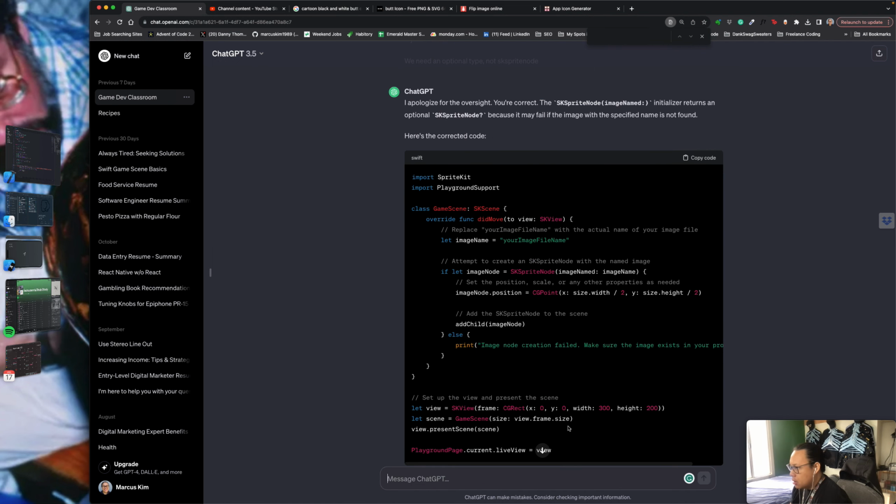on the screen. Okay. I apologize for the oversight. This is what GPT is saying. So I apologize for the oversight. You're correct. The SKSpriteNode image name initializer returns an optional SKSpriteNode because it may fail if the image specified is not found. Here's the corrected code. Blah, blah, blah. That's what we have already. That is what we have already, dude.